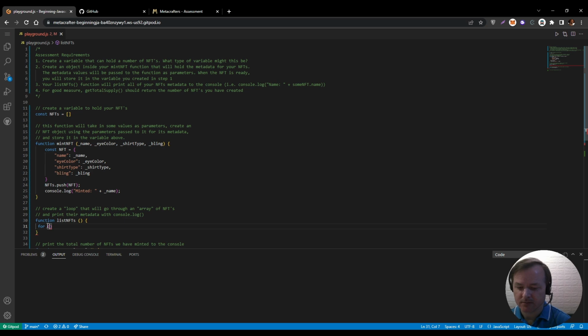So for I is equal to 0. And then we're going to say, while I is less than the length of our NFT array, we want to continue and then add 1 to I.